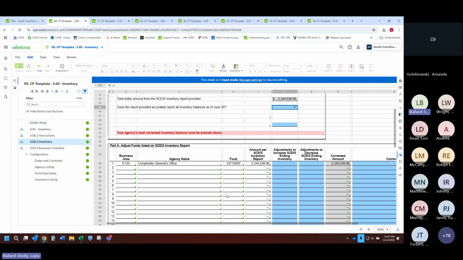It looks like someone else chimed in and let Amber know she may have been thinking about a different reporting package, the capital assets reporting package.